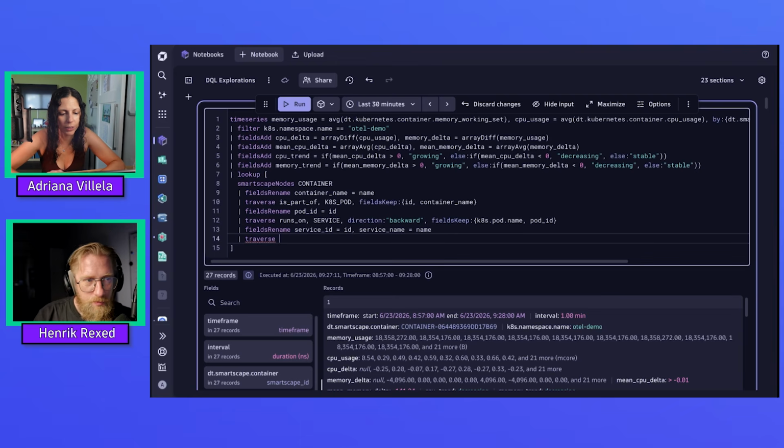All right. So where's our next? So traverse now. Again, now that we did runs on service direction backward, no, we don't need to do backward. It's going to be direct, and we need to define the node ID. So the node ID. What is the ID that we're referring to? So runs on. We're going back to the Kubernetes pod. It's pod. Okay.